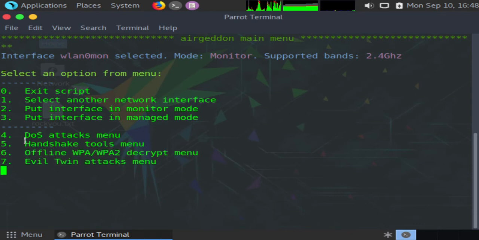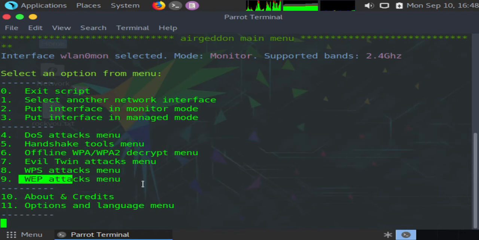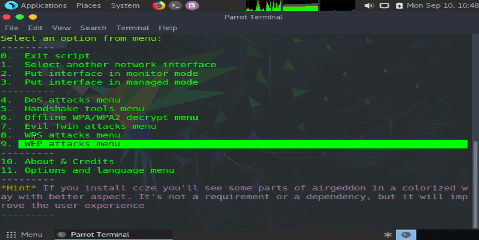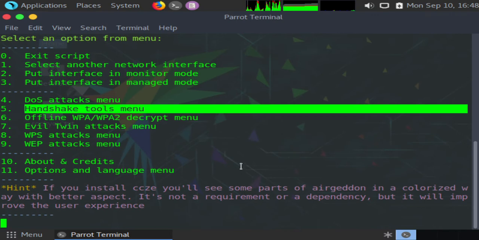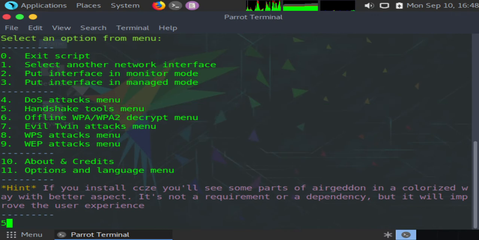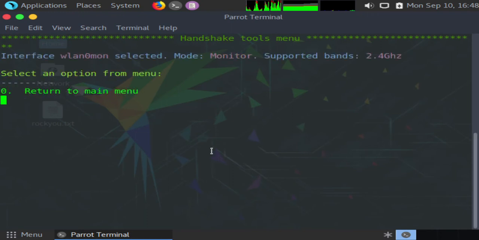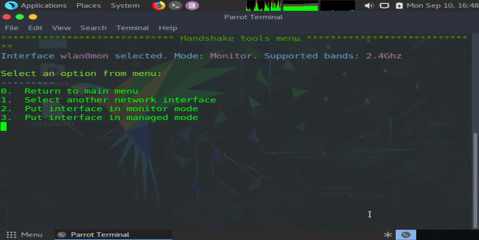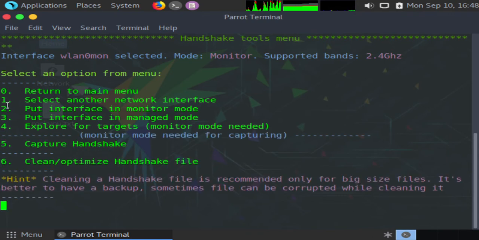Now, as you can see, you could do DoS attacks, WEP attacks, which are very effective, but we are going to be doing a handshake tool menu, so press 5. This is called a deauthentication and capturing the handshake. I'm not sure what the exact name for the attack is, but that's what you're doing. You're deauthenticating a device on the network, capturing a handshake when it tries to reconnect, and then cracking the handshake.